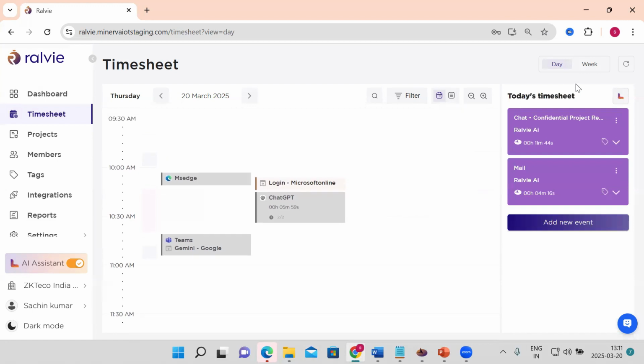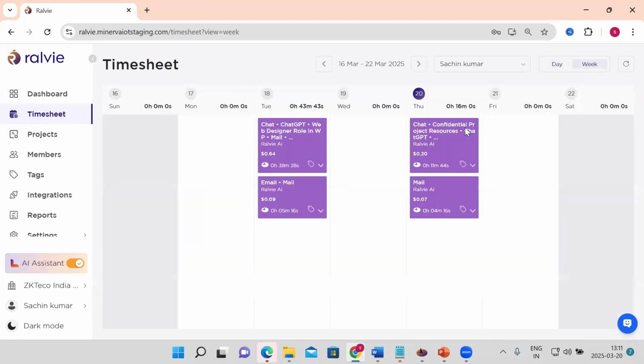So as a manager, I can see only the logged events. Right now, I have multiple users, and I can see only the logged events. I can't see any raw activities. For example, the details which are captured from the Sundial to Ralvie won't be visible to the managers. I can see only the proof of work which they have mapped with the concerned projects. So I can see currently Sachin, and how many hours he has spent today. Today he has spent 43 minutes on some projects.